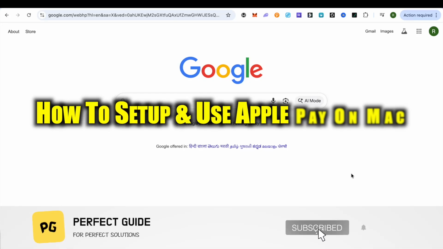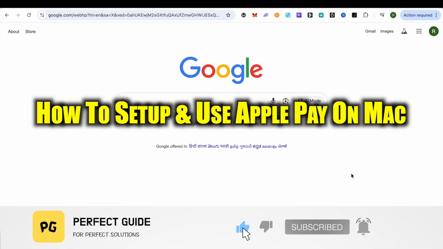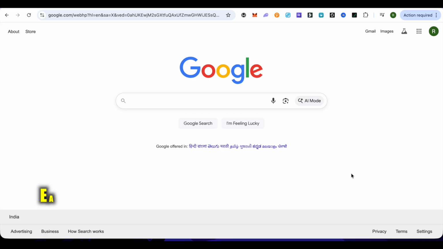How to set up and use Apple Pay on Mac. Hello everyone, welcome to our channel and let's see how we can do it. For this, just simply open up the system settings.